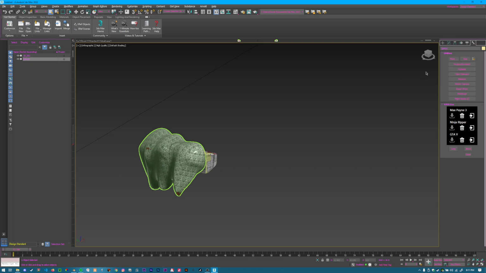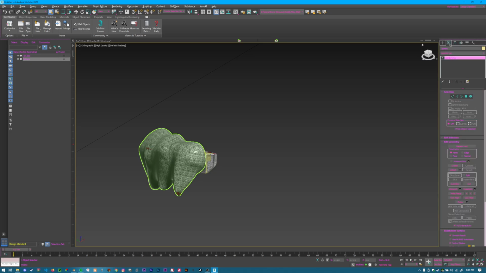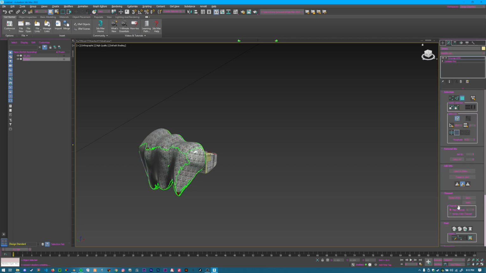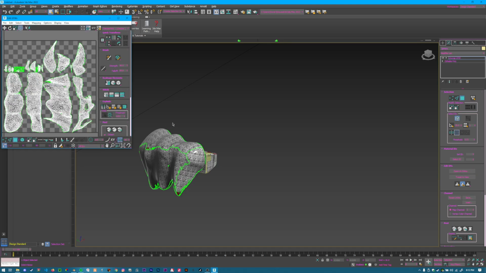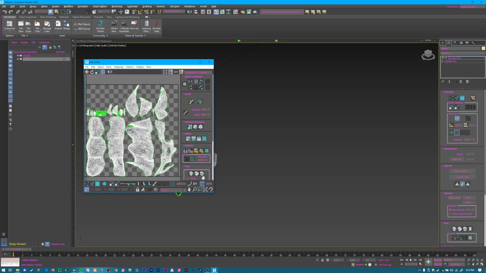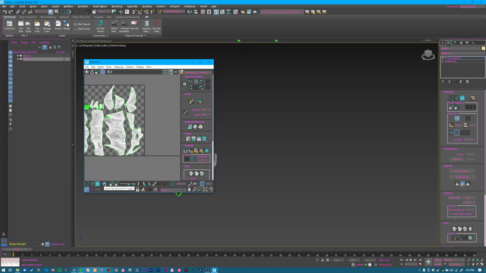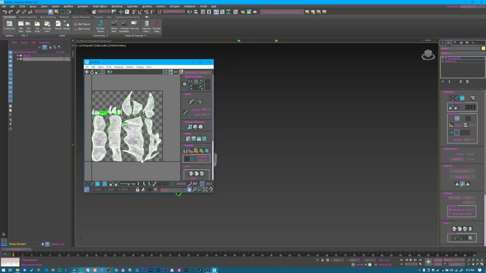So now that they're both just like this, I'm going to click what I want to unwrap first. So I'm going to say like the blood part. I'm going to go to my modify tab, I'm going to go to my modifier list, and I'm going to type UN, and it's going to be unwrap UVW. And I'm going to open my UV editor. So something like this. And I'm going to select by element UV toggle.